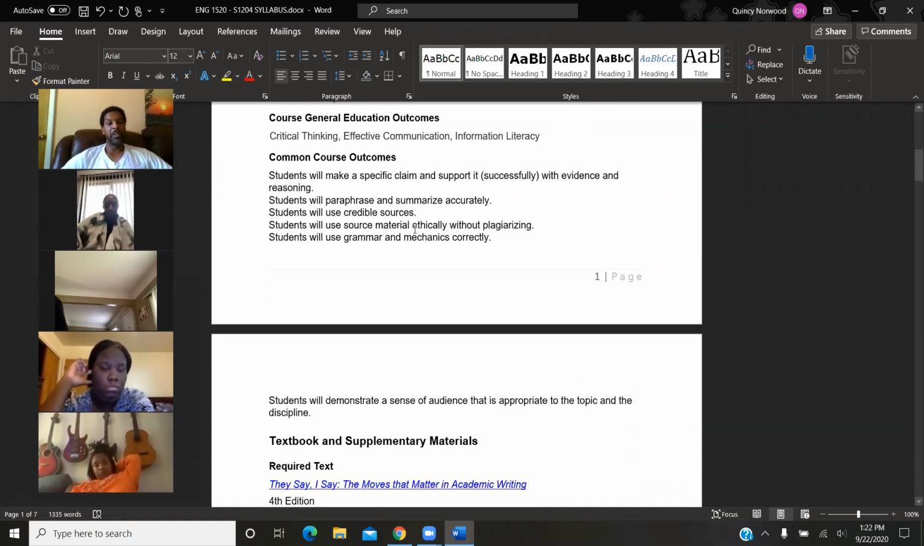Students will use source material ethically without plagiarizing. When you submit something to this class, it goes through Turnitin, which is our plagiarism checking software, and that is automatically associated with D2L. So make sure you're submitting original work for this class and all of your other classes.